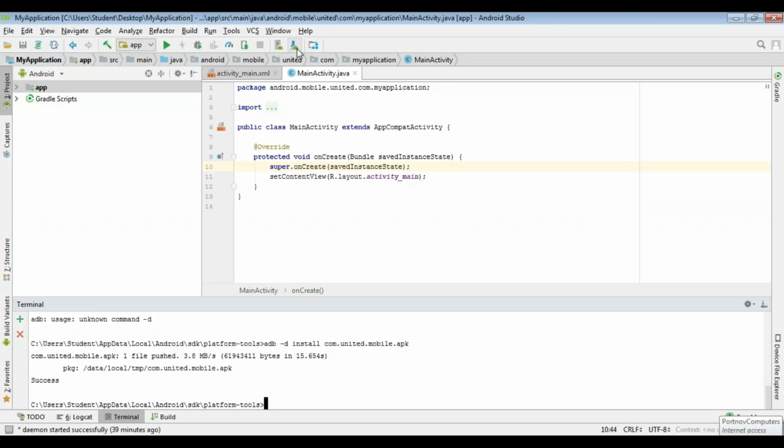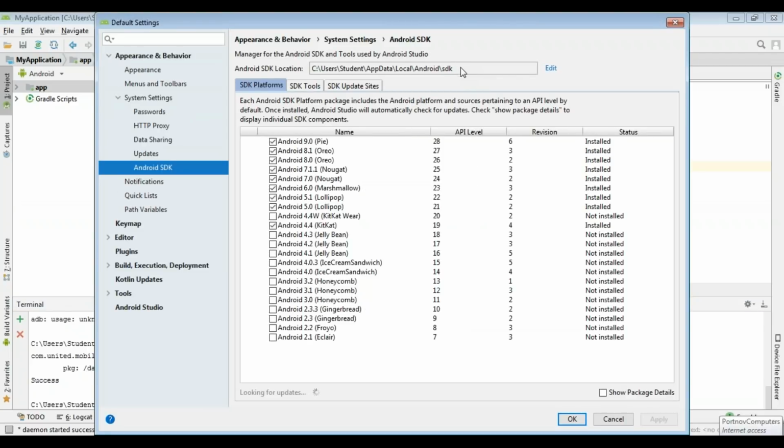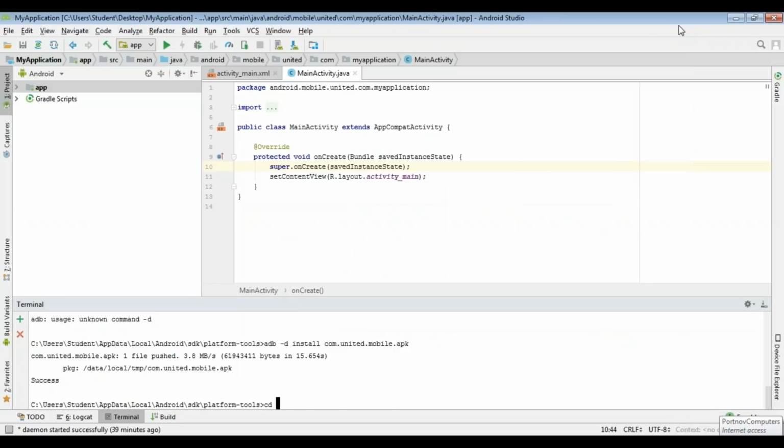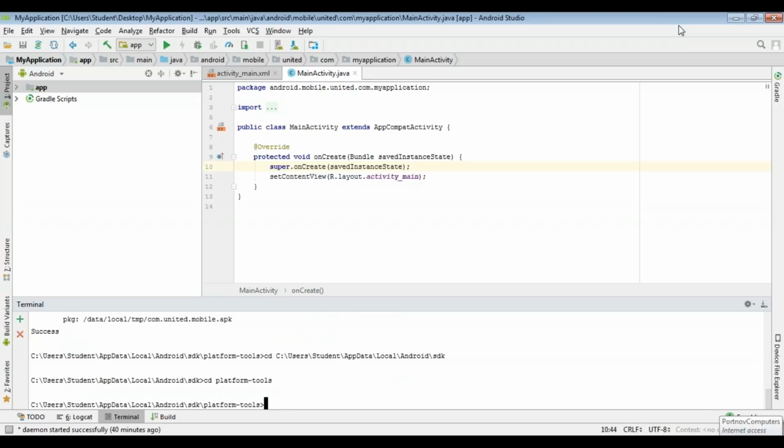For people who do not remember how to set the path while everybody is doing, go to Android SDK Manager, Control C, CD, Control V, and then CD Platform Tools. This is where your ADB exe is.